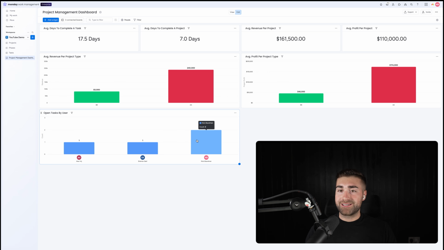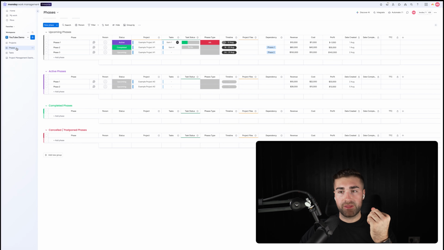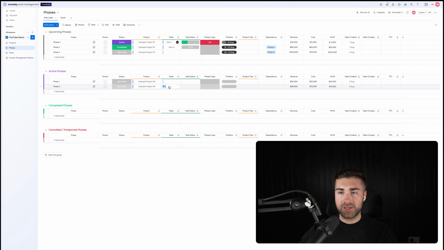Cool. The next one is another profit one. These are my favorite. So what we want to look at here is the profit, total profit per month. The way we're going to look at this is actually with our phases. Now, it can be done with projects as well. It's entirely up to you.